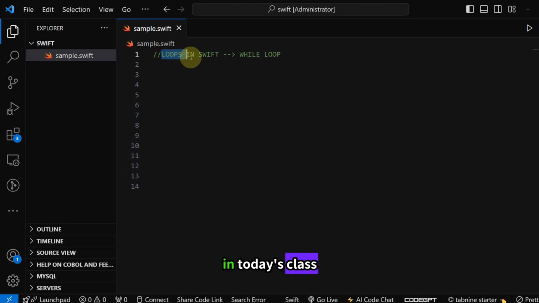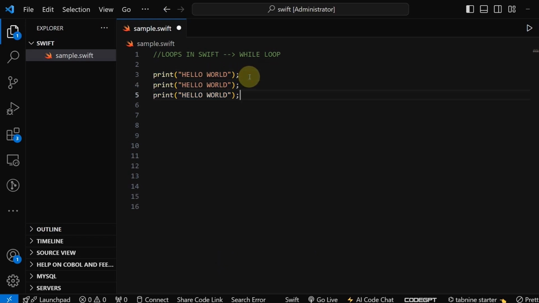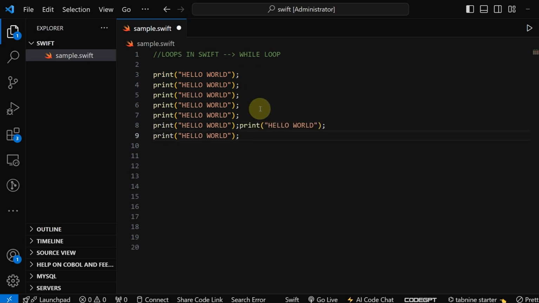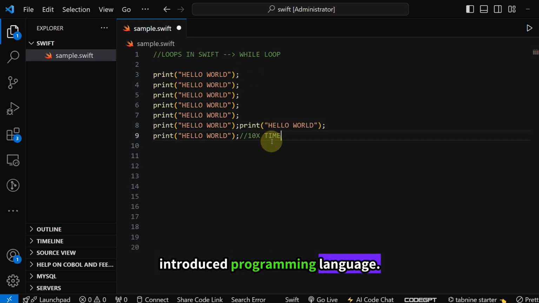Welcome everyone. In today's class we are going to discuss loops in the Swift programming language. First we are going to discuss the while loop. Loops are very important in programming languages. For example, if I want to print hello world more than 10 times, by default I am going to type hello world using print. For this problem, loops are introduced in programming languages.